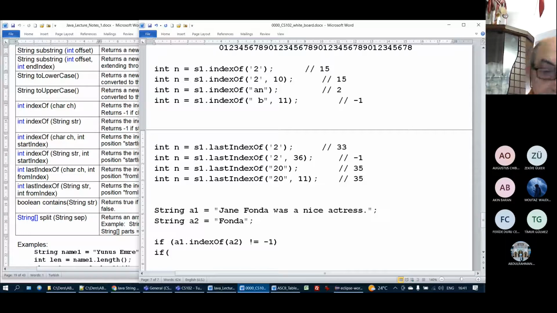I can write if A1 contains A2, then I will get true. If A2 exists in A1, this will be non-zero and not negative, not -1. So not equal to -1 will be true if A2 exists in A1. So I will get true here. And similarly, contains will give me either true or false. If the subject string exists in the object string, then contains returns true. Otherwise, it returns false.